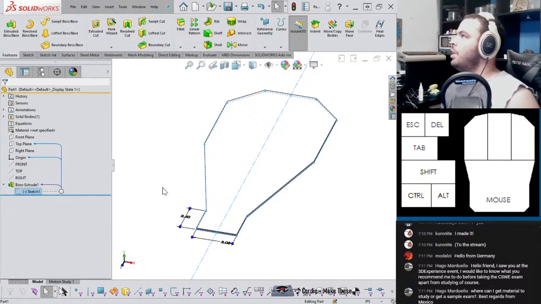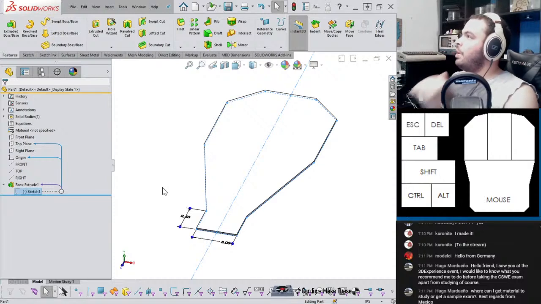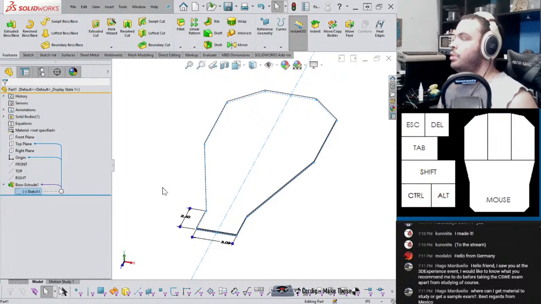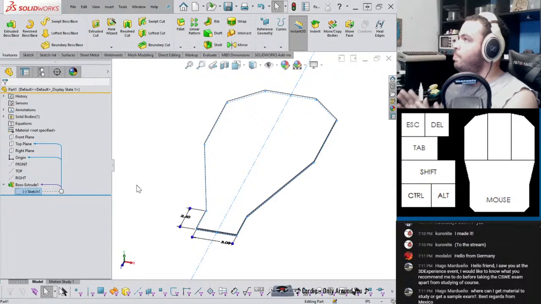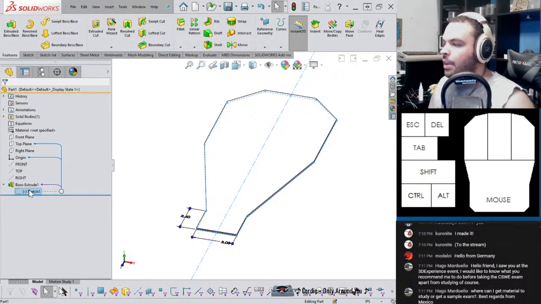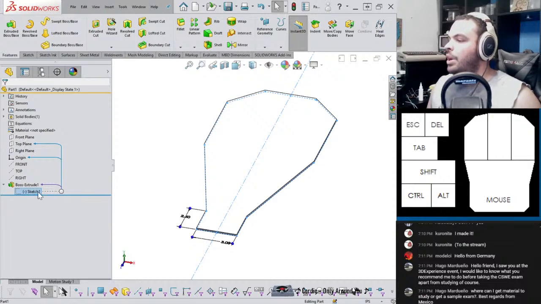So first thing, what even are these arrows? These are reference arrows. They tell you what the parent and the children of whatever you've selected are. So if I click on sketch one, the blue arrows are pointing to its parents. Basically they're saying sketch one cannot exist without the origin. Makes sense. And it cannot exist without the top plane. Also makes sense considering I started my sketch on the top plane. But it's also saying that sketch one is a parent to boss extrude one. Hence the purple arrow saying that if you delete sketch one, boss extrude one would also get deleted by default. So that's what those arrows are.